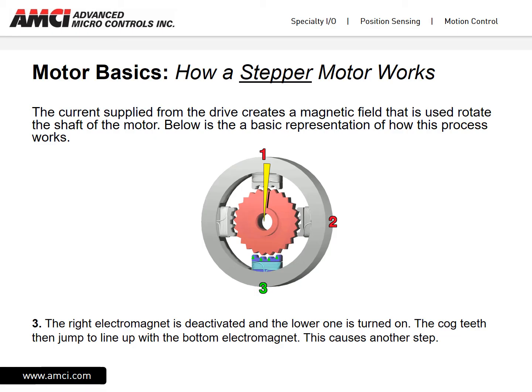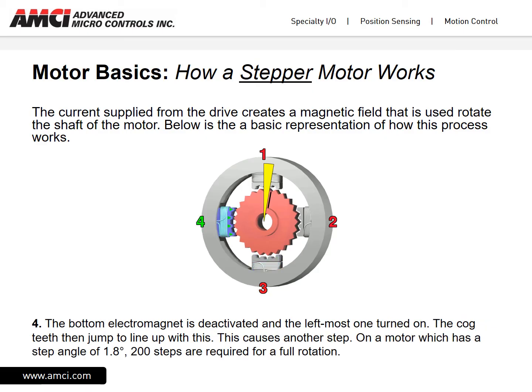Next, the right electromagnet is deactivated and the lower one is turned on. The cog teeth then jump to line up with the bottom electromagnet. This causes another step. The bottom electromagnet is deactivated and the leftmost one is turned on. The cog teeth then jump to line up with this. This causes another step. On a motor which has a step angle of 1.8 degrees, which is a typical industrial stepper motor, 200 steps are required for full rotation.